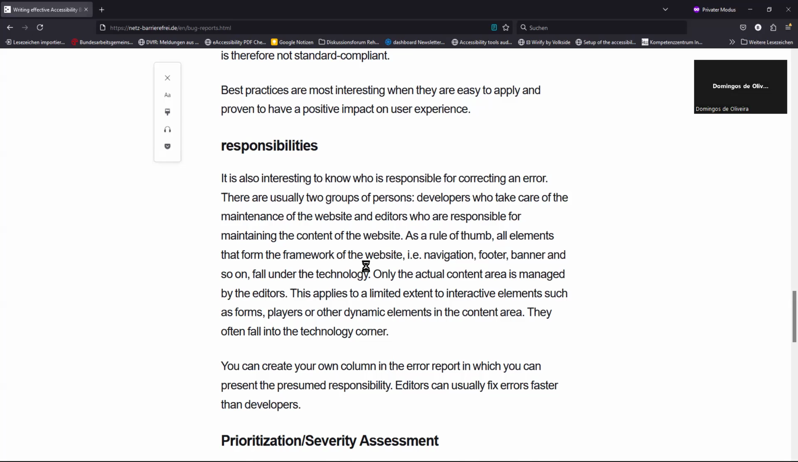Another thing is prioritization. That means that you look at the impact of the problem, how impactful the problem is. And that can be helpful for the customer to decide which problem he should prioritize to solve.